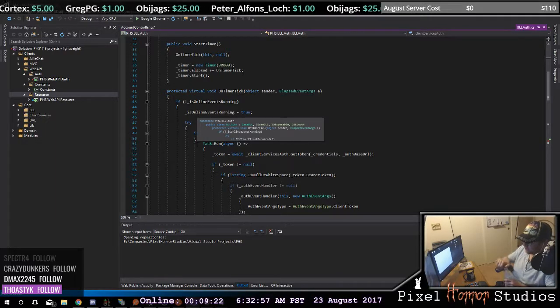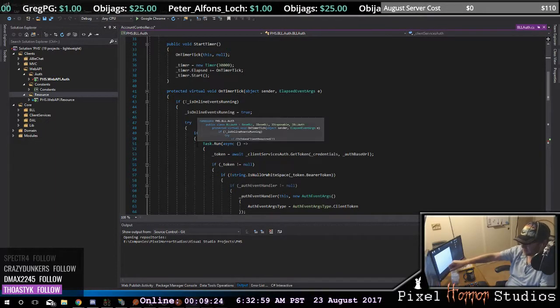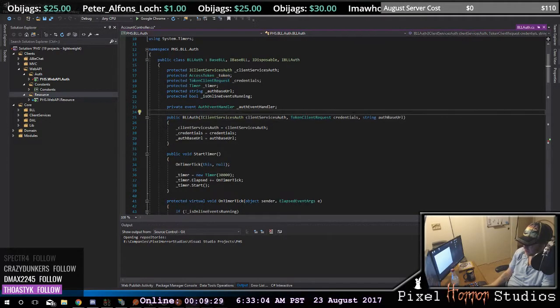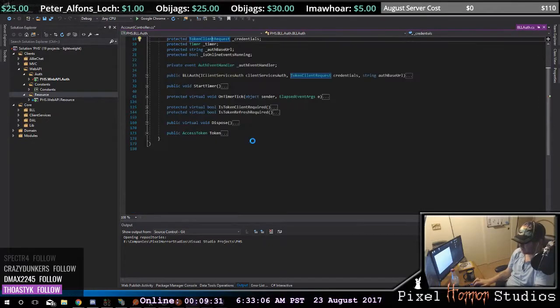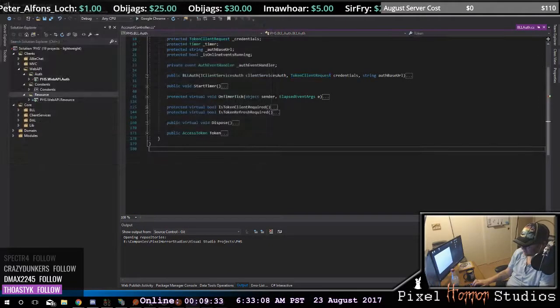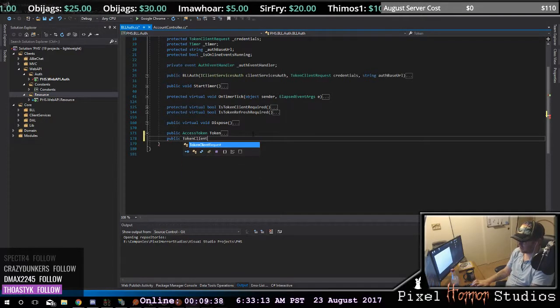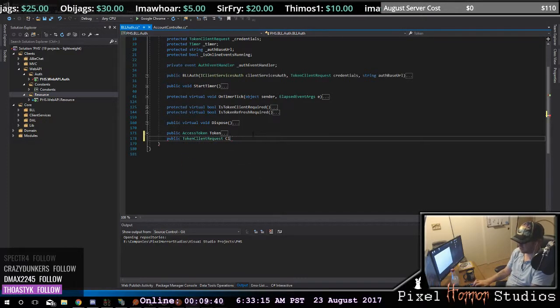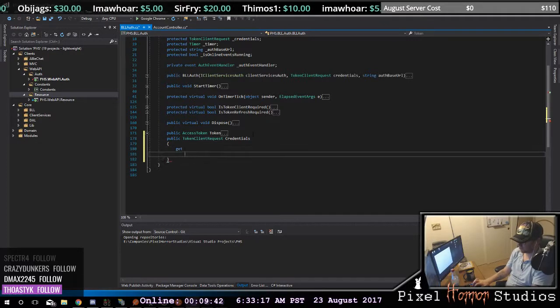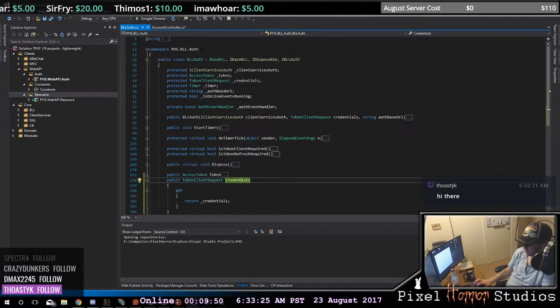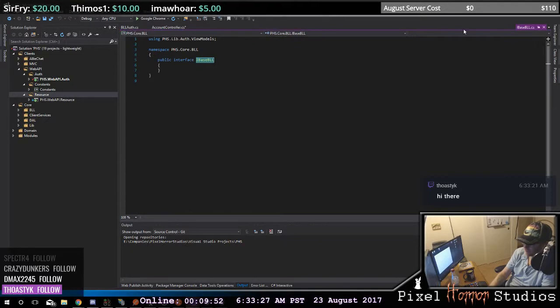Okay, so here I'm passing in something called credentials, this token client request credentials. So let's go down to the bottom of this and create the public token client request, and we'll call this credentials, and then we'll just get it. And then we need to expose that in the interface right there.